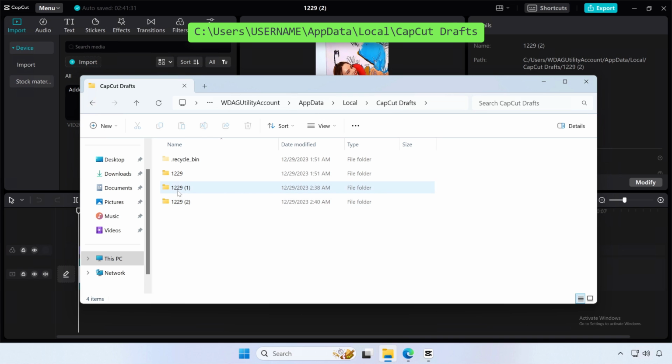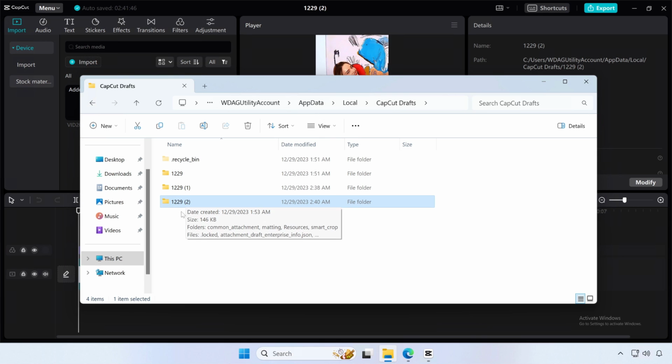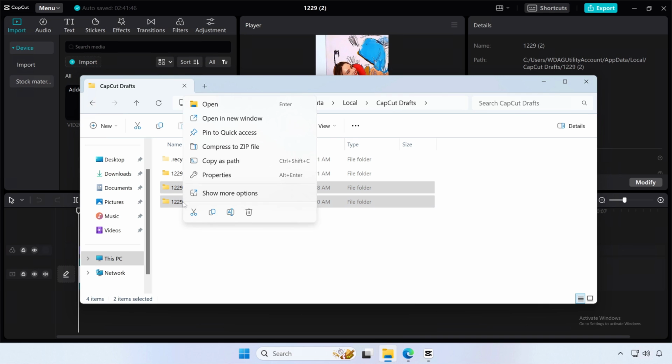And this is my project folder. I want to transfer two different projects, so I'm going to select the two folders. Copy the projects folder and paste it into the desktop to create a new folder.